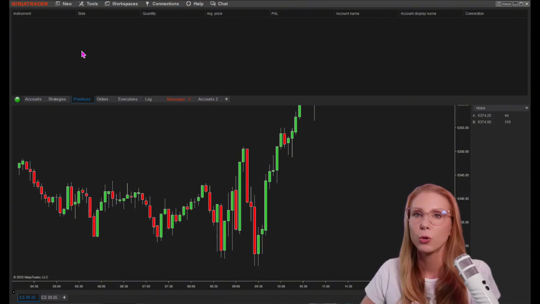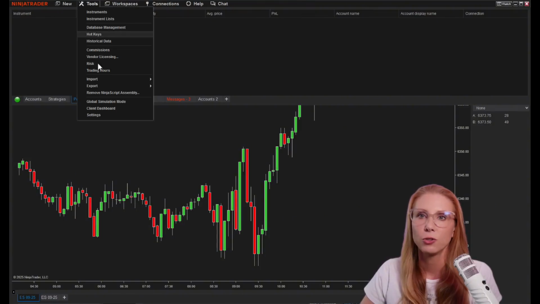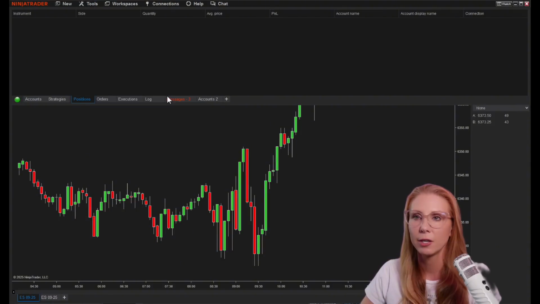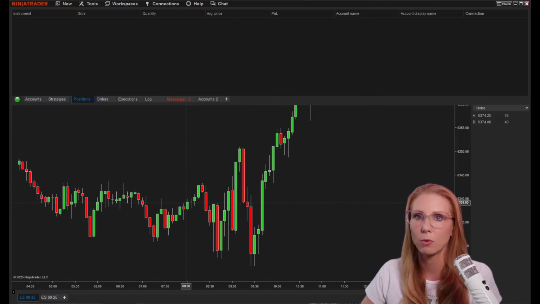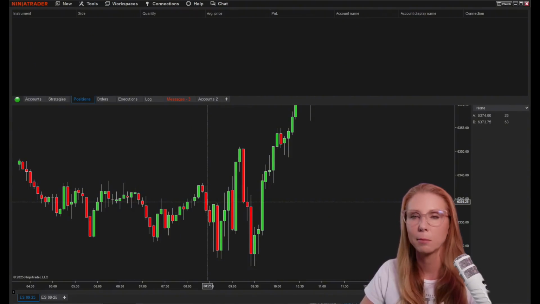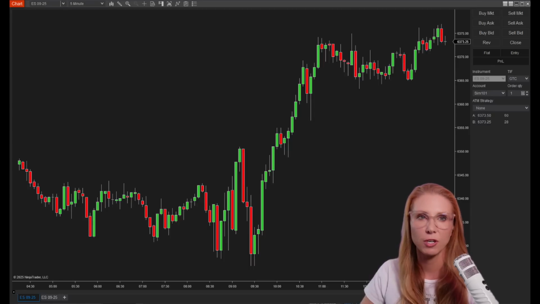When you open up NinjaTrader on your main window, you'll have something like this. What you'll want to do is go into your menu here, and in the tools menu, you'll have an import option. So we go to tools, import, and then NinjaScript add-on, and you'll be able to navigate to the script that you want to load there. I already have this loaded, so I can't load that again, but that's how you load your very first indicator.